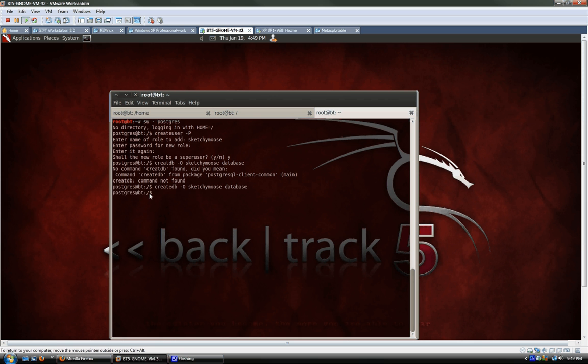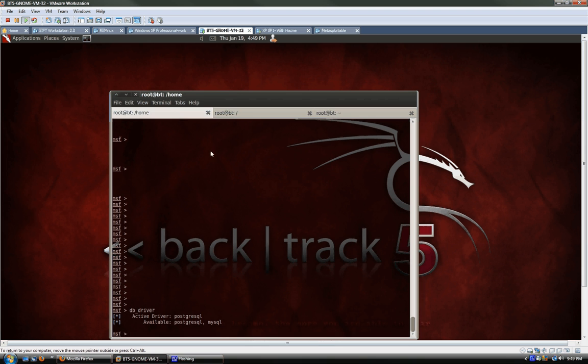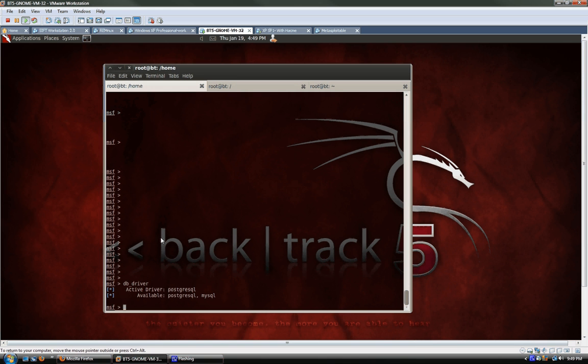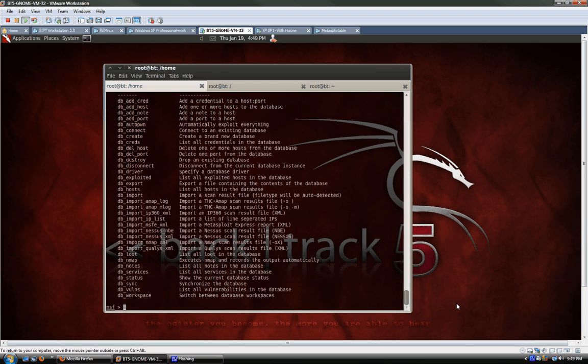So now the only thing we have left to do is to connect to it. And you can see here, there's two different databases you could use, PostgreSQL or MySQL. The active one by default is Postgres, so that's the one I decided to use. So what we have to do now is connect. Oh, and I should say, if you run help, you see a list of all the potential commands you can issue for the database backend right here. It's pretty good.